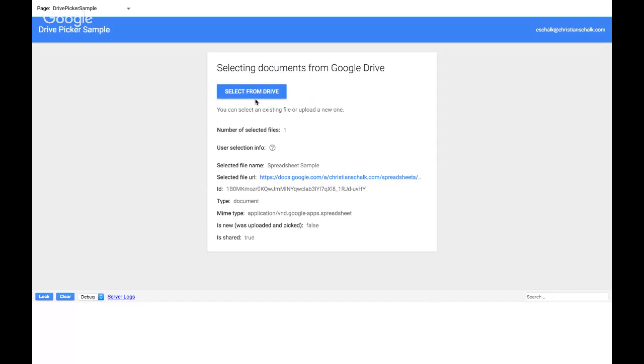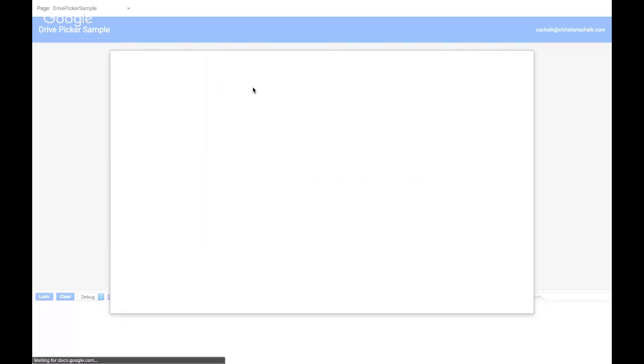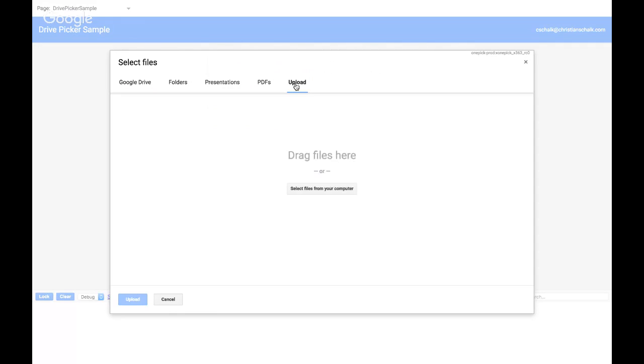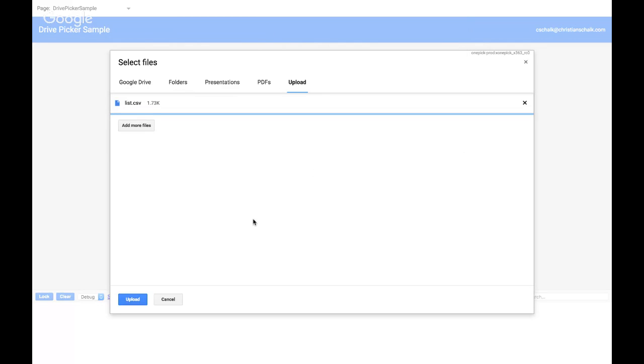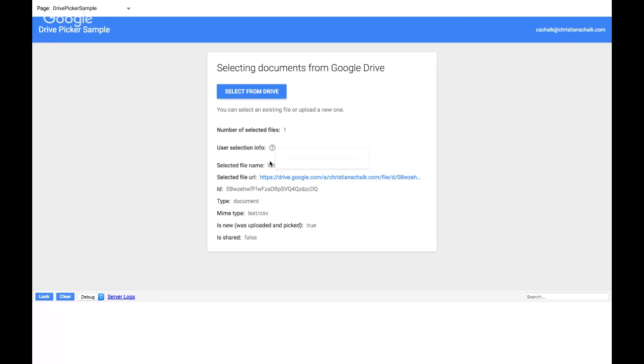Let's see, I'll do another one. So a lot of people are asking, how do I make it so that I can upload? Well, you can actually just use this file picker and have the upload capability. So in this case, if I just want to upload a particular file, once it's uploaded, I'll get all the details back from the picker. And so you can see my list.csv and its drive URL. So that's pretty much it.